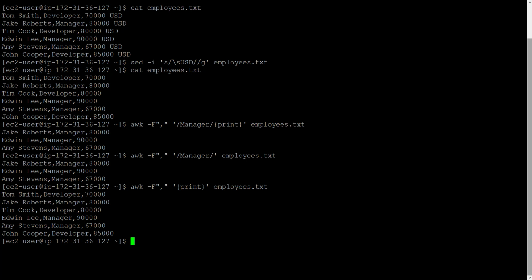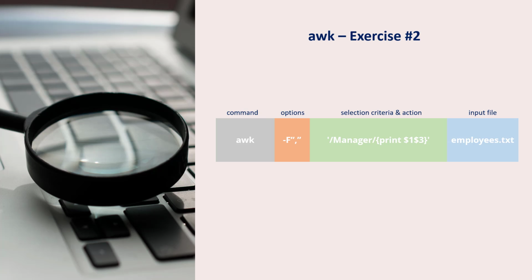Now can we remove both selection criteria and action? Nope, that's not possible. The awk manual clearly states that either of selection criteria or the action should be present at the very least. Let's move to the next exercise now, exercise number 2.